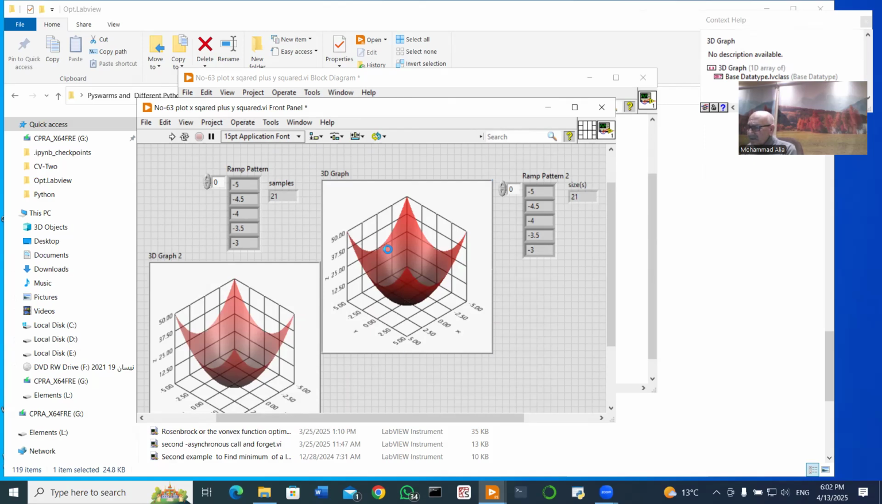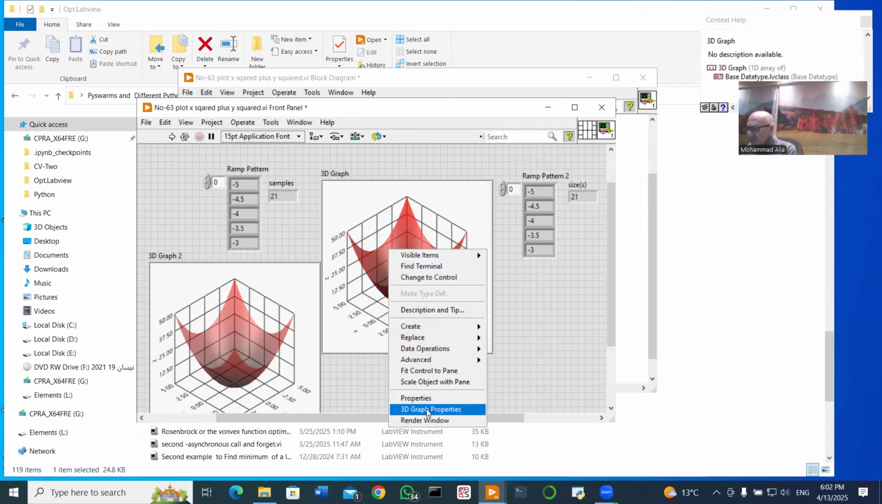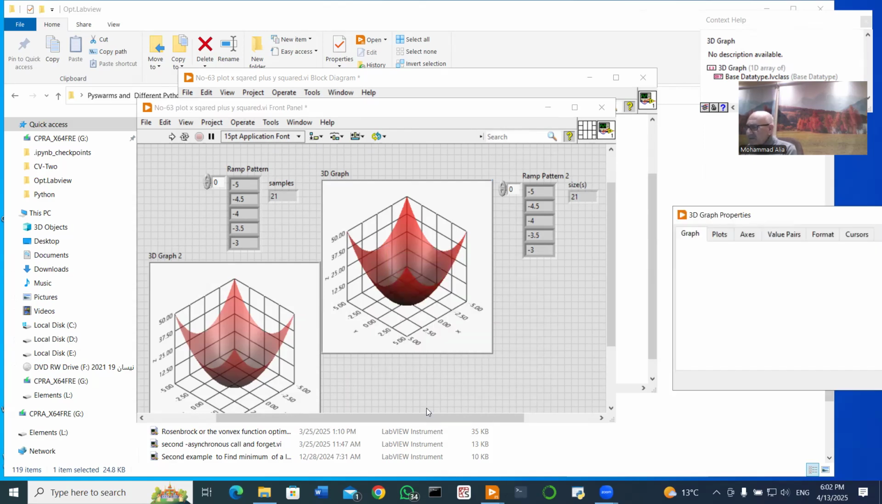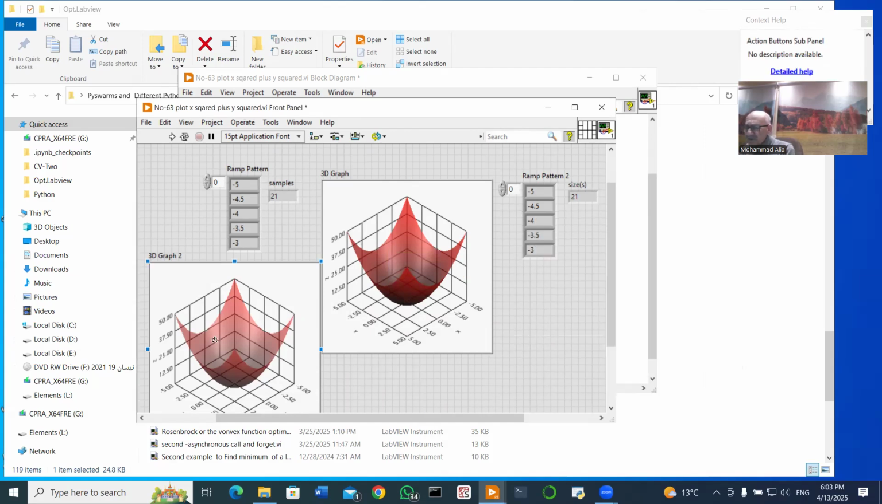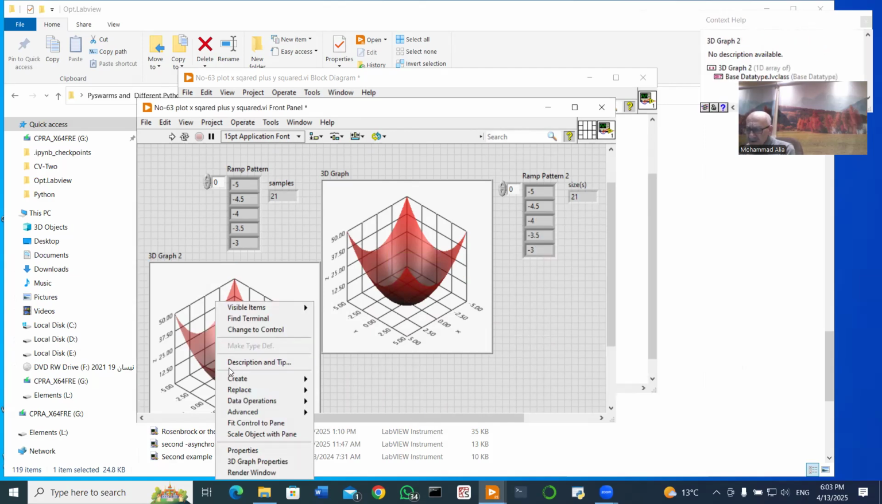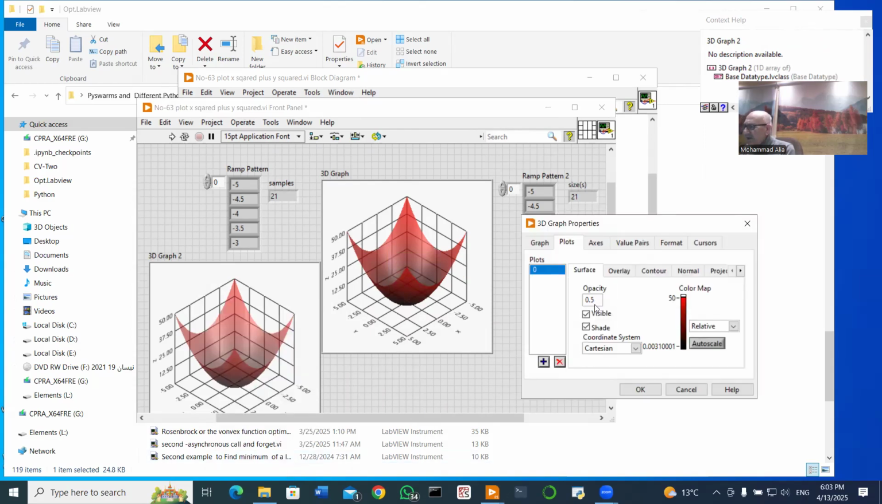You right click on it, you go to 3-dimensional graph properties, and here, if you go to the plots, you see opacity is given for this figure as 0.7, while if you go to this figure, it will be lower, of course. In the 3D graph properties, it is 0.5, for example.